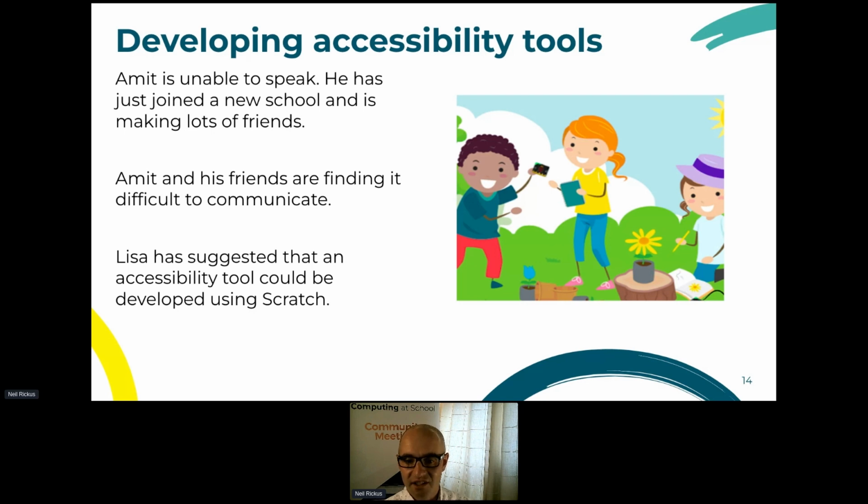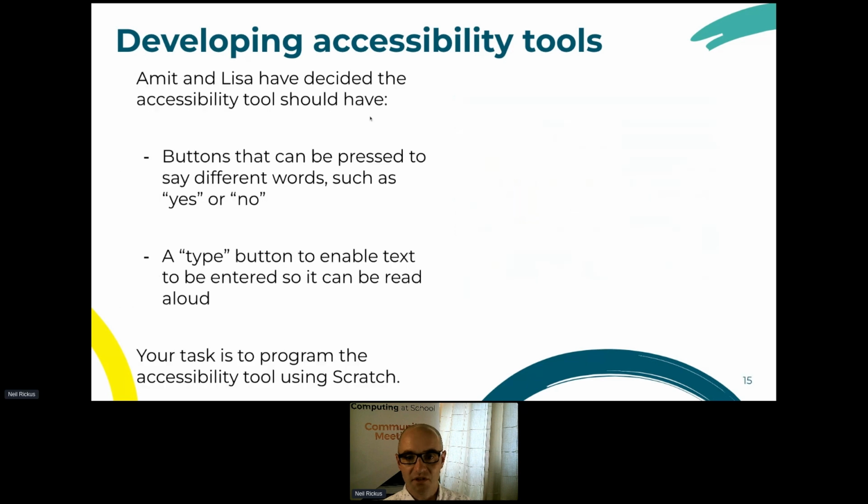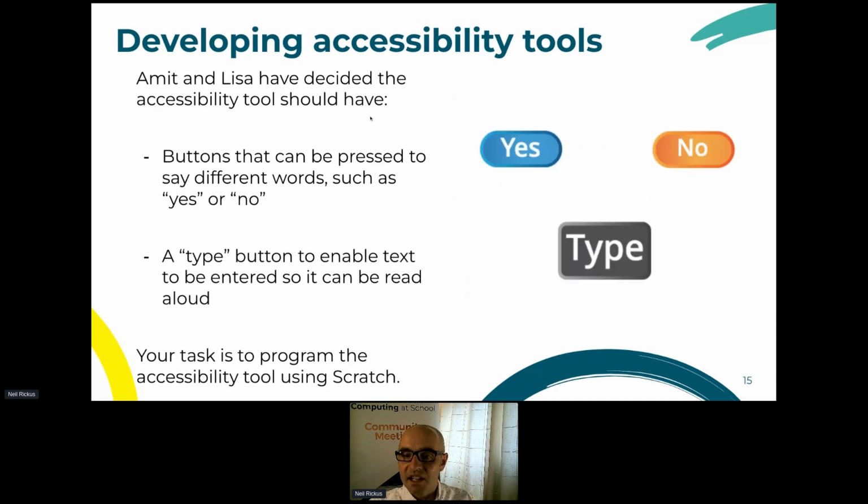And Amit's friend Lisa has suggested an accessibility tool could be developed with Scratch. They've also decided that the tool should have a number of different features, and we've got an example of how the interface might look on the right here. Again, as I mentioned, this is a draft version that we are certainly looking to improve the contrast on the buttons here.